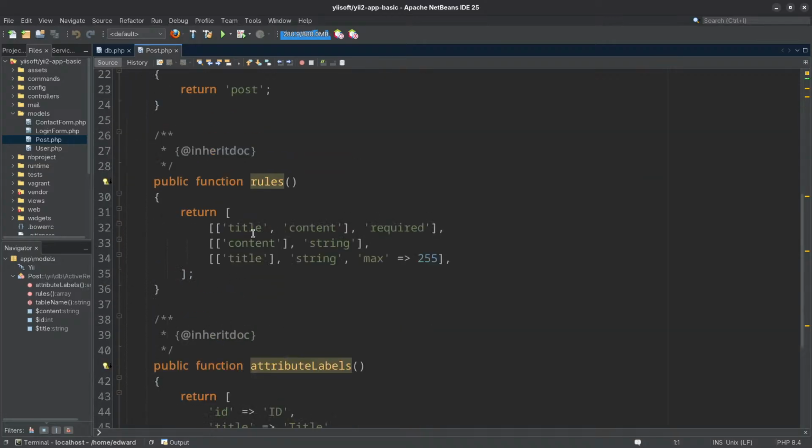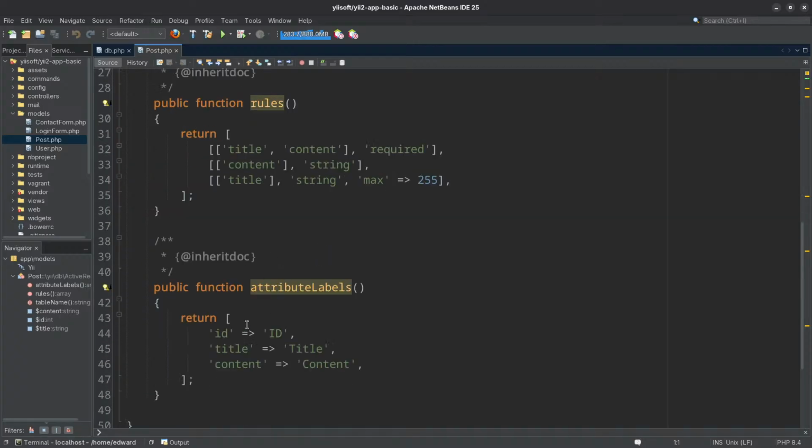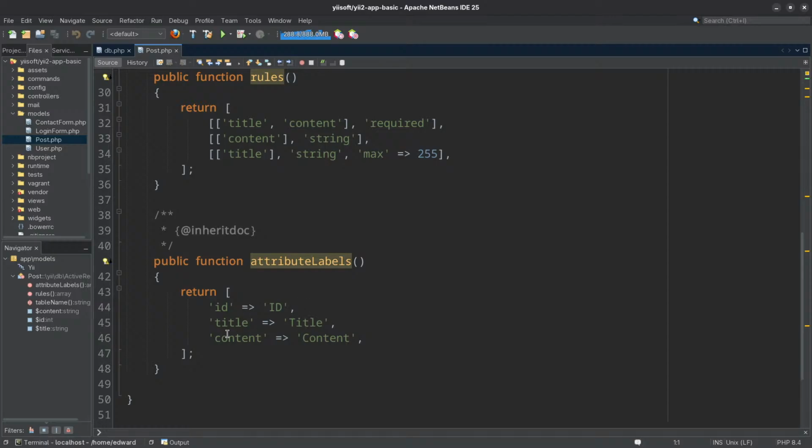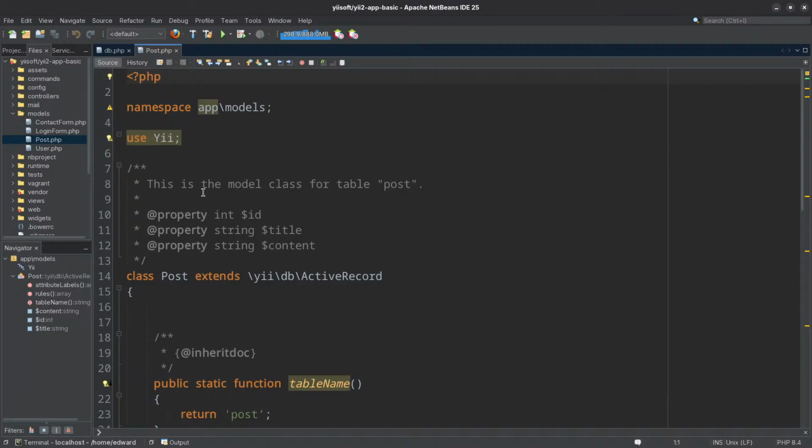You see it already got the fields for us, the title and content, and those are required, and it knows that the content is a string and the title is a string, and you see it has a max of 255 from the varchar. And then there are labels, so it will know the ID, the title, and the content. So you saw how quickly that is. You don't have to write any of this code. It did it automatically for us. Now we are going to create a site. We're going to create our own controller.